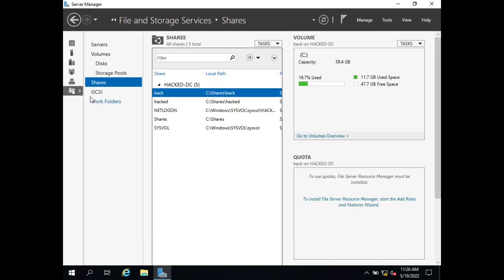So now you kind of see how shares are created, and you don't need to know how to create them, but I thought it would be helpful for you to see how the shares were created so that other users within the domain are able to use them. So I wanted to show you this before we jumped into the enumeration of file shares.